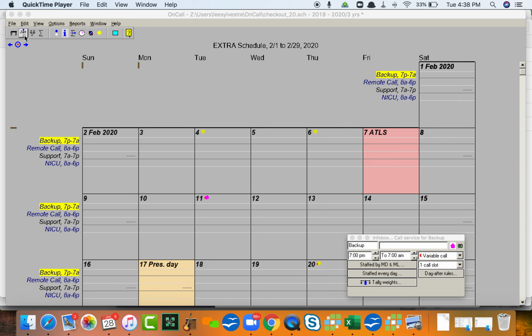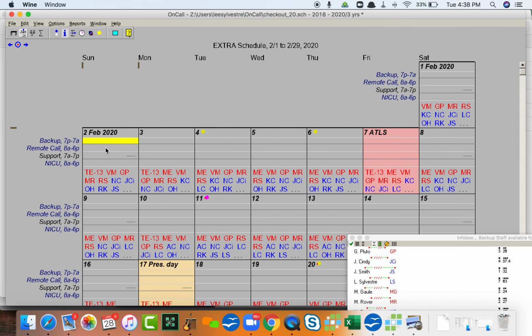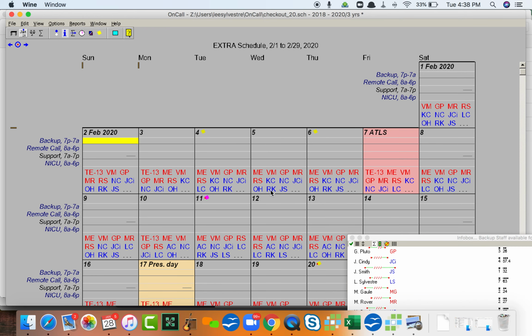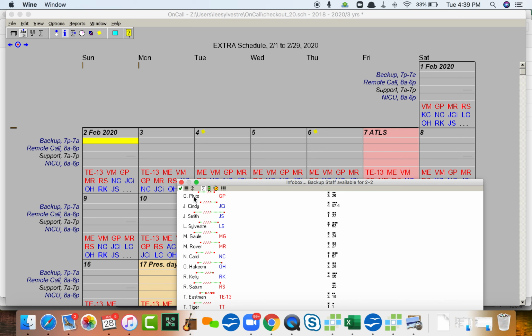I typically schedule small to medium-sized schedules in the calendar format, and to add names in, I click on the spot where a name belongs, and then I typically just choose one name after the other. Unless you have butterfingers like me, it should work pretty well.